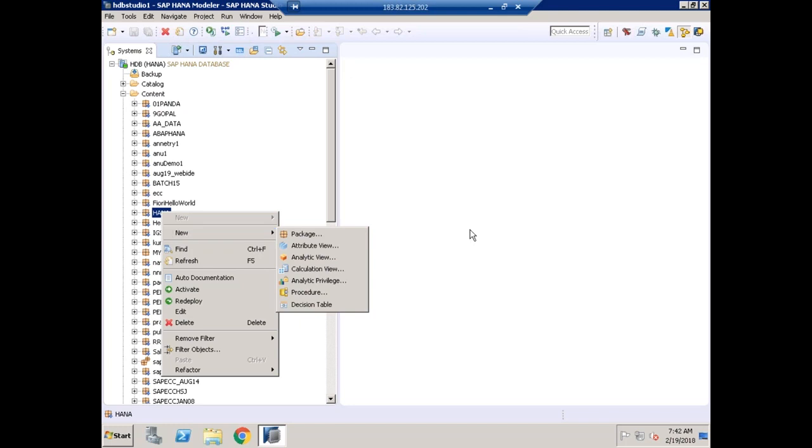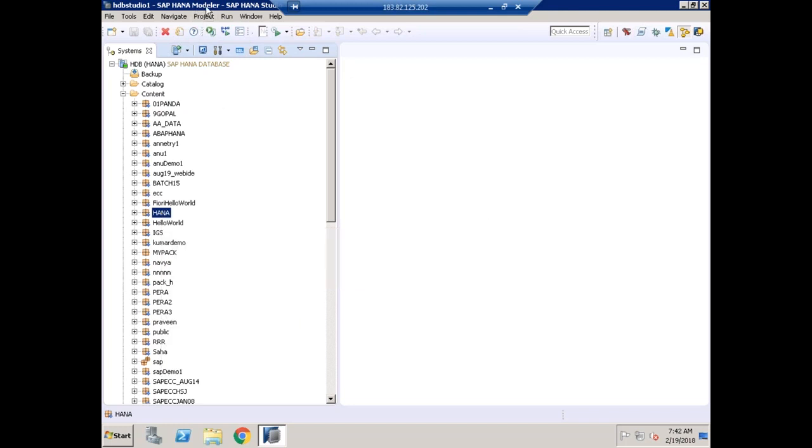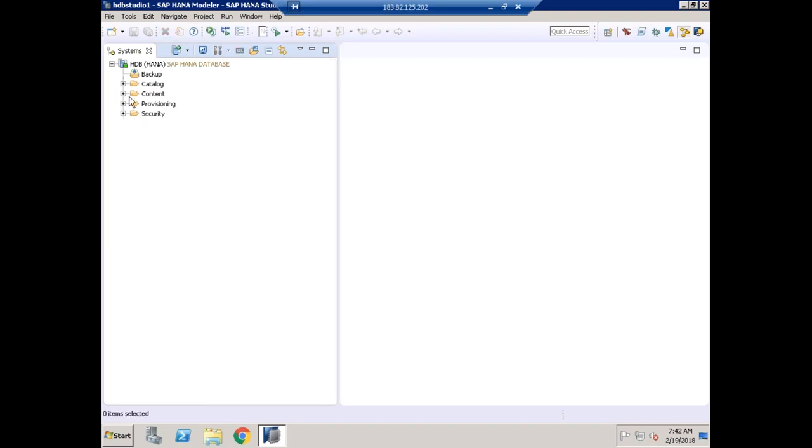One second. Yeah, so you can see here, I'm in which perspective here? Modular perspective. What is my agenda? I want to create a procedure. Let's see whether this navigation is supported for creating the procedure. So I am in the modular perspective.